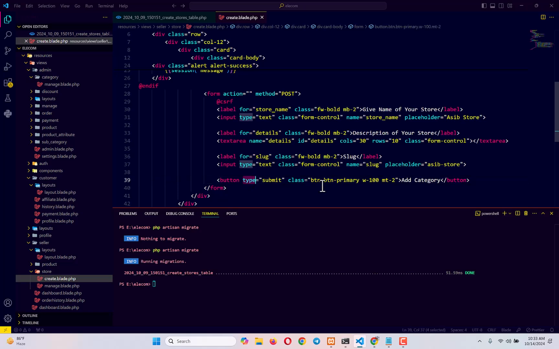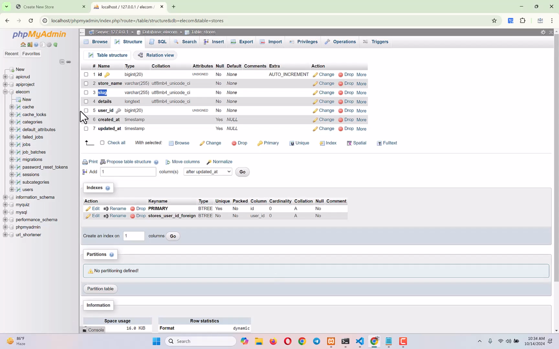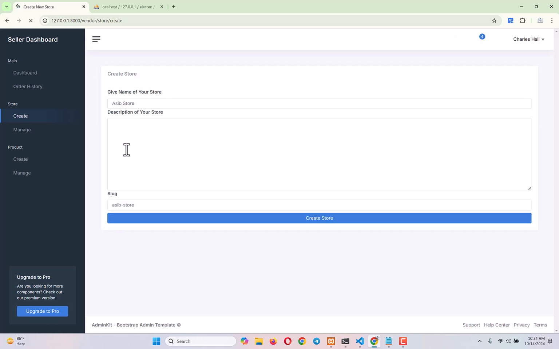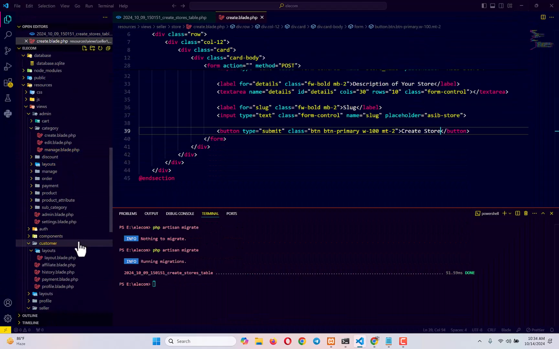Okay, fine. Then button type submit, and add store or create store. Let's type here create store. Now if I go to our website again, refresh, we should be able to see that. Fine, nice.